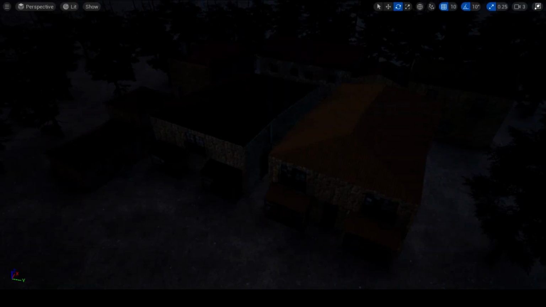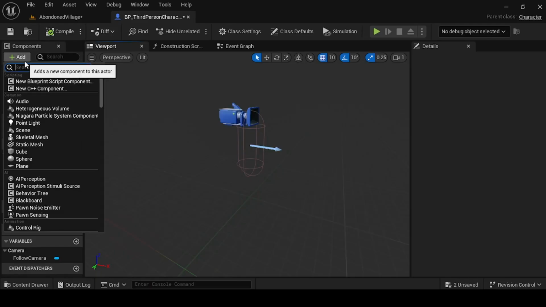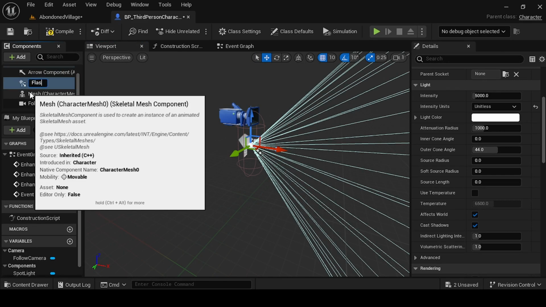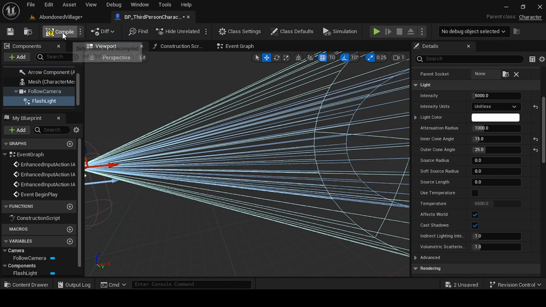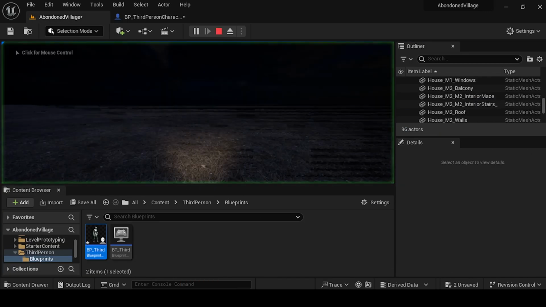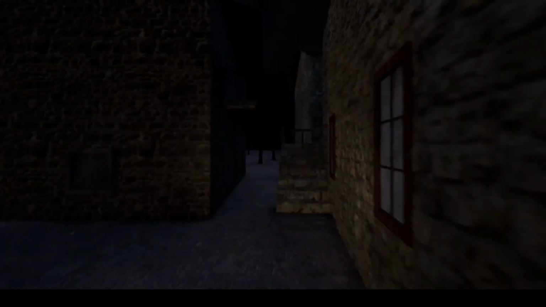This is what the game looks like after many modifications. One last thing to do is to give the player a flashlight. Now the game is starting to take shape. It looks scarier this way. This is how it looks now.